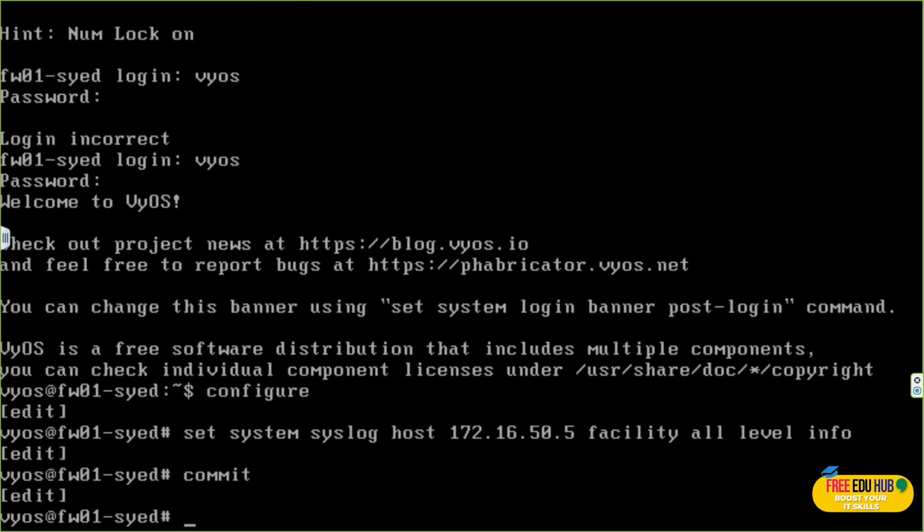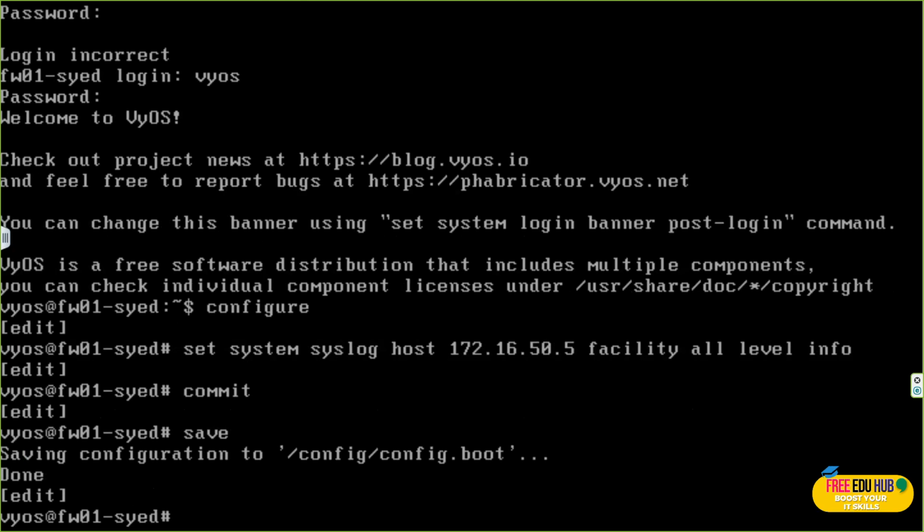After that, we need to test the logging. So we need to send a log message from our firewall to our log server. We are typing in logger, and then we'll give the IP address of our log server with the port as 514, and we'll send a message from here.